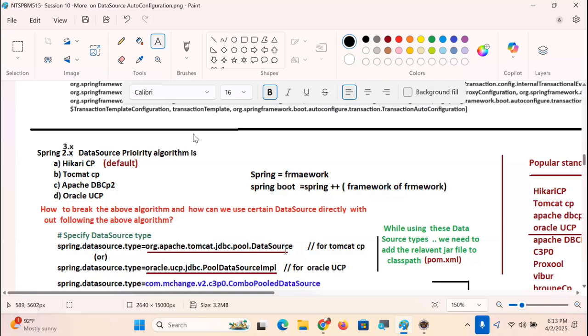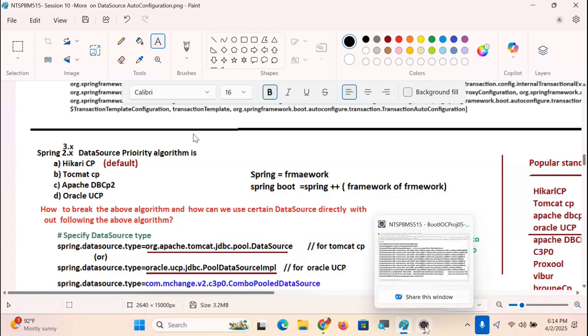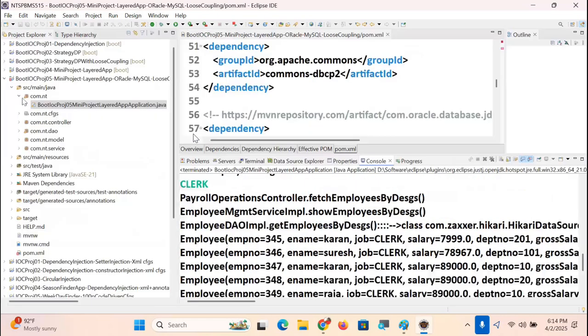Whatever data source class names you write, they may or may not be in the list of the algorithm. If you write the class name, that class participates in auto configuration and we get that data source. Check it out. Right now all four jars are there. Since Hikari CP is the default, it is creating a Hikari CP data source, my dear. Yes or no?